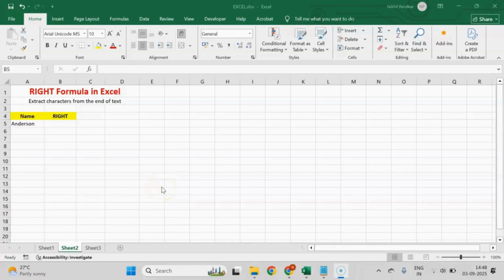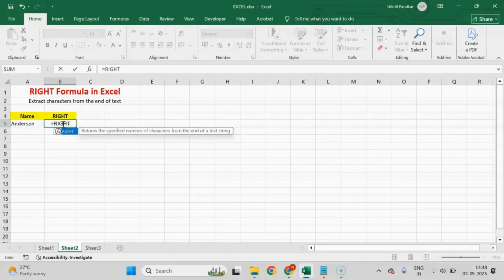Now let's see how to use the RIGHT formula in Excel. It will extract the characters from the end of the text. Here the name is Anderson and we have to use the RIGHT formula. I will type =RIGHT(, then select the cell and how many characters I want to extract from the end of the text. For example, I will take 4, complete the bracket, and press enter.